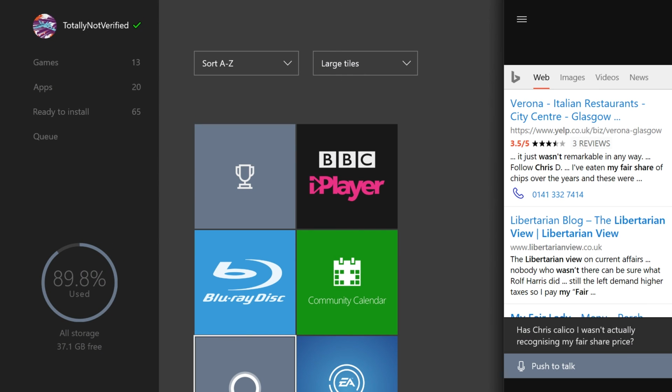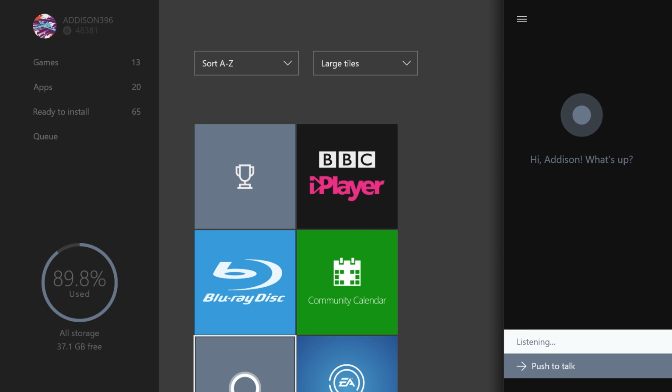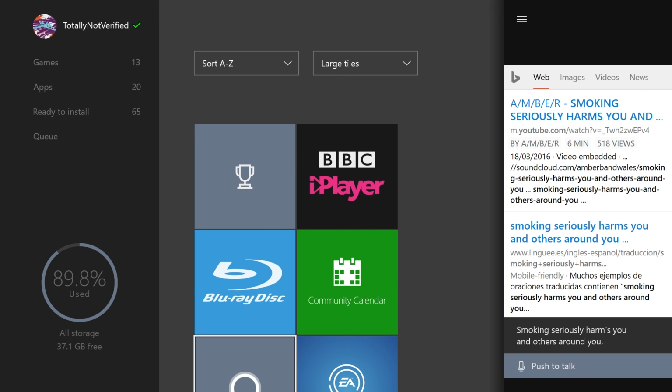Let's see how it does with voice recognition just very quickly. I'll try and speak how I would normally speak, a bit slower for it. So I'll just say, I don't know, a normal sentence. Let's say, I've got a bit of rolling tobacco in front of me here. Let's say, smoking seriously harms you and others around you. Let's see how that does. Smoking seriously harms you and others around you. See, that's not bad, you know. That's not bad. Wow, okay.